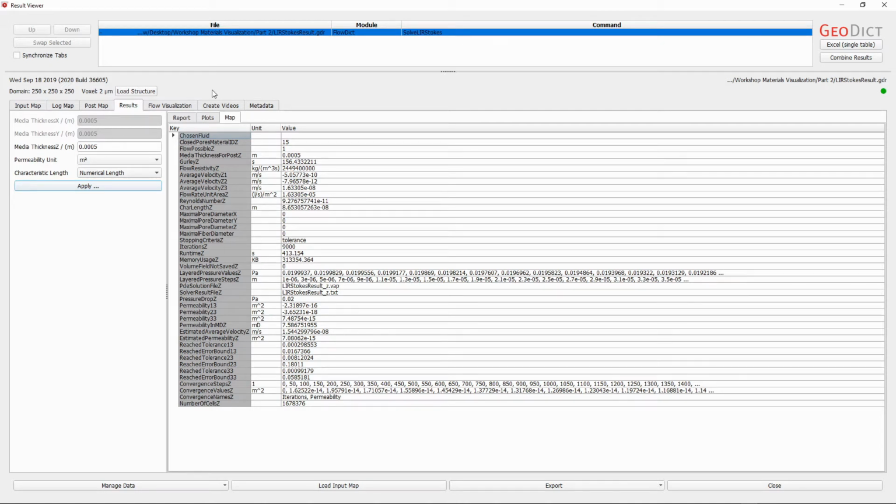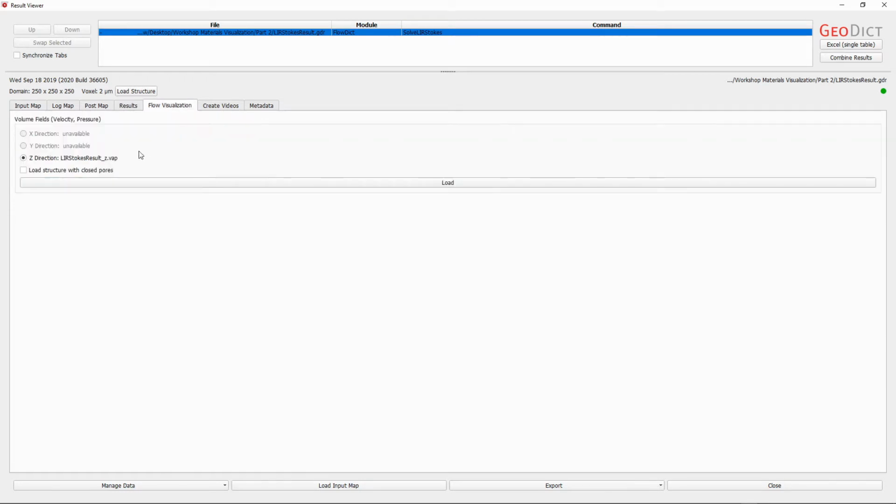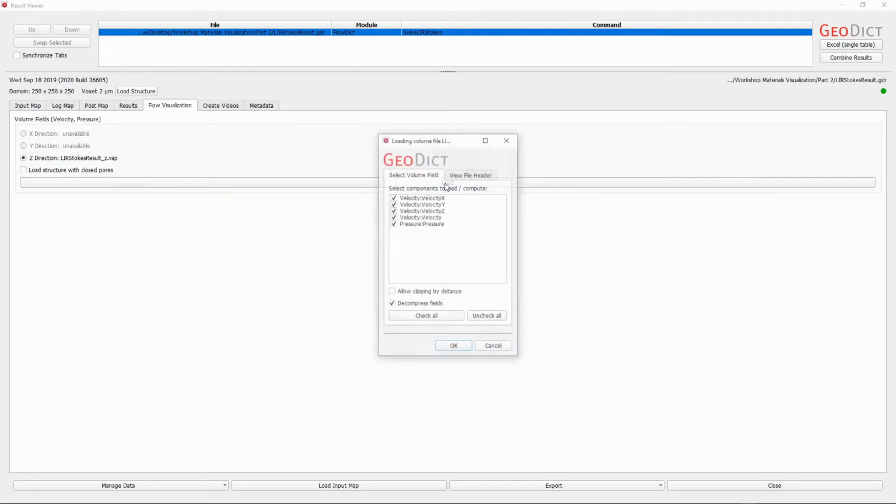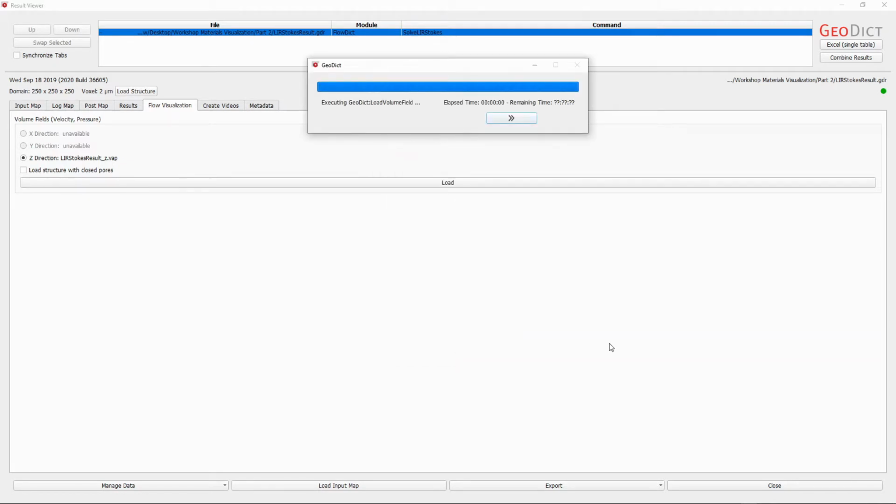Next, we go to the tab Flow Visualization. Here we can load our flow field in Z direction. Since we only simulated in Z direction, the X and Y directions are grayed out, we press Load. Geodict asks us now which components of the volume field we want to load. We keep all components checked in order to load all volume fields. We wait for a second till Geodict has finished loading.